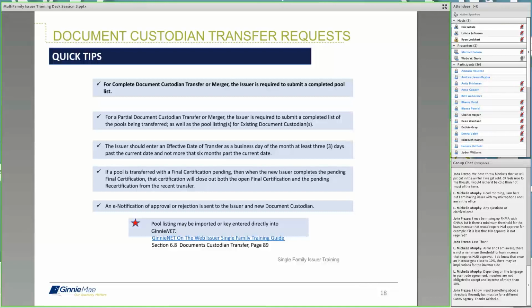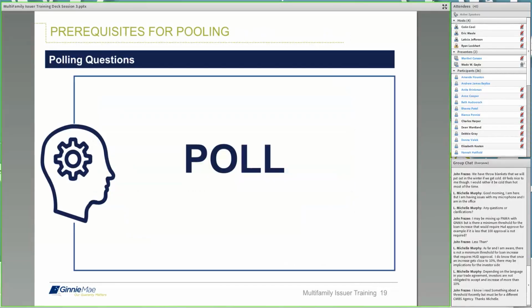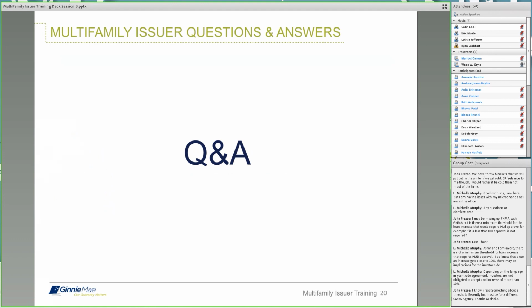If a pool is transferred with a final certification pending, that means the final certification has not commenced, then when the new issuer completes the pending final certs, the certification will close out both open final certs and recertification. So once the transfer happens and you do the final certs, it will also close out the recert. So that will take care of that part. And e-notification of approval or rejection is sent to the issuer and new document custodian. So look out for that.